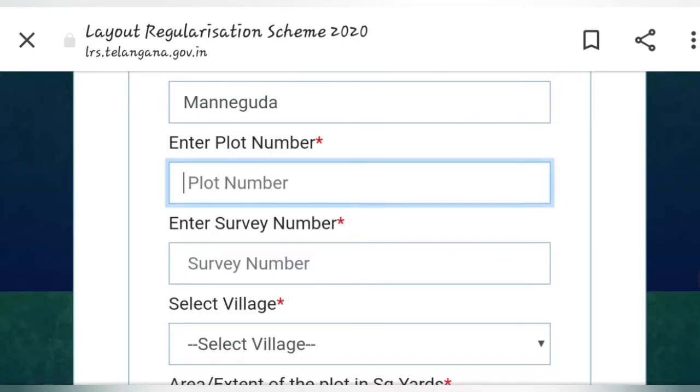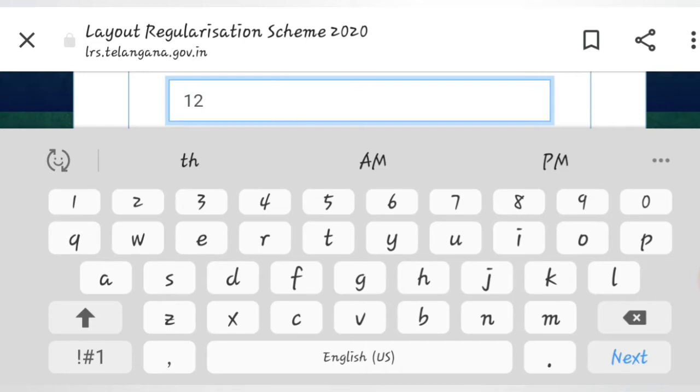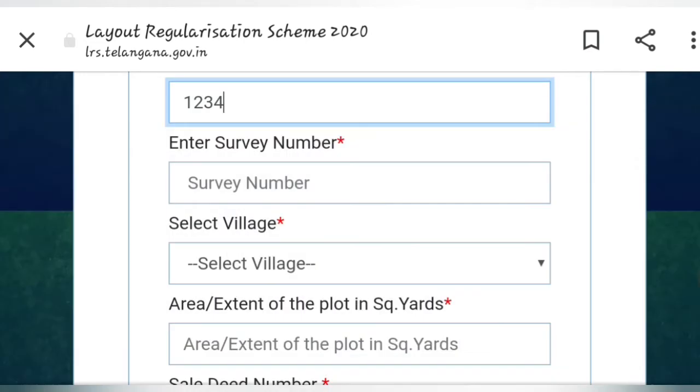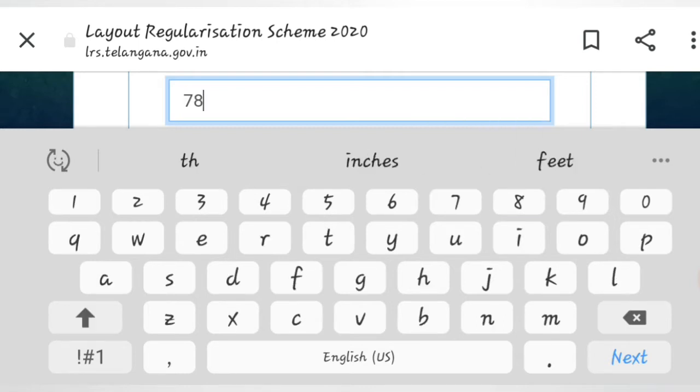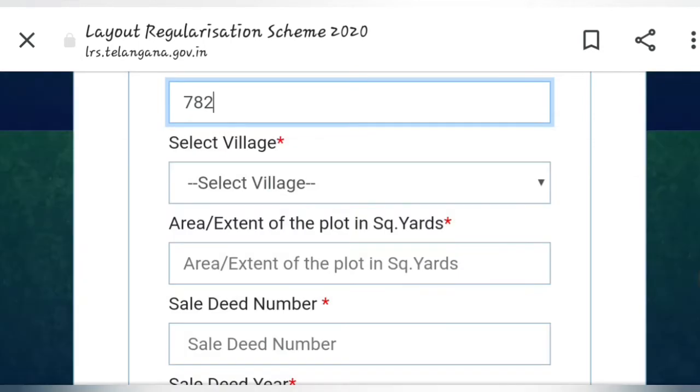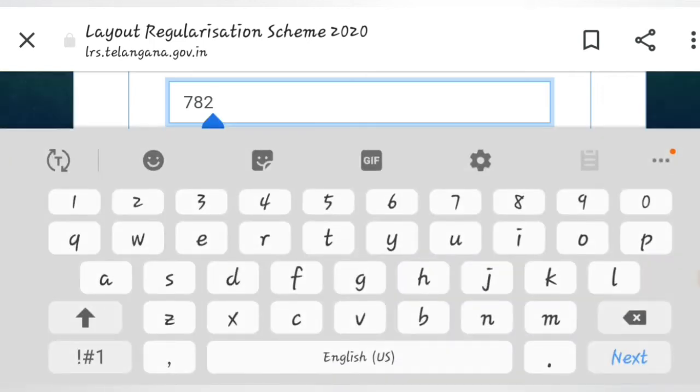Okay, and the plot number, give your plot number. Like I'm explaining to you, so I'm giving demo 1. Enter survey number. It will also be in your plot papers, 780. And the thing I have to say here is, some plots contain more than one survey number, like 2 to 3, 3 to 4 also. No problem, it is not case sensitive. You can give 2 or more survey numbers and also plot numbers as well. If you want to give multiple, you can put a comma and give like this.